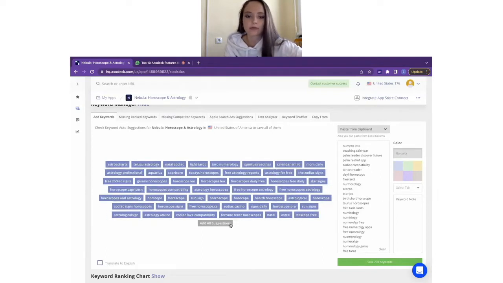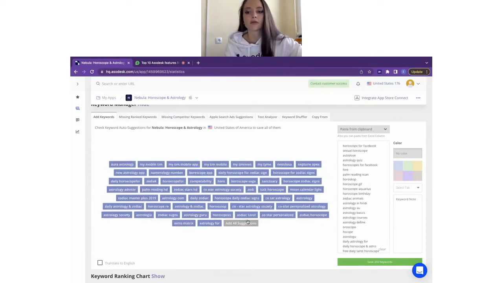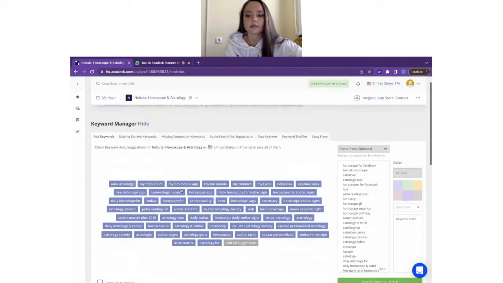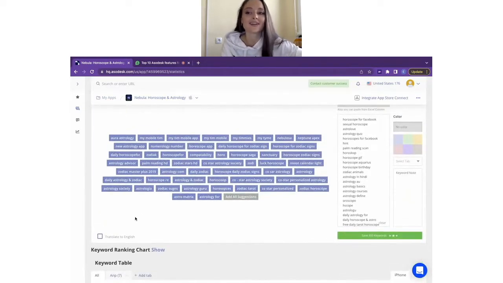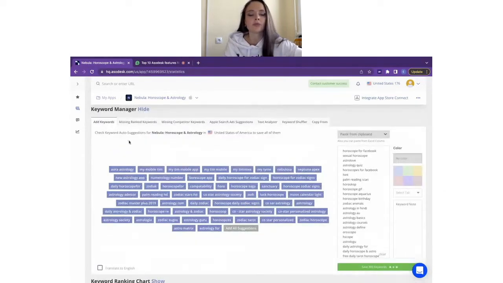Let me add maybe 300 keywords here, which can help you clear your semantic core. And after it, you can decide which keywords you would like to add. So it's the first step. Let them save. While you're working with Japan, for example, you can press this button, translate to English, and everything will be translated. And let's go to missing ranked keywords.